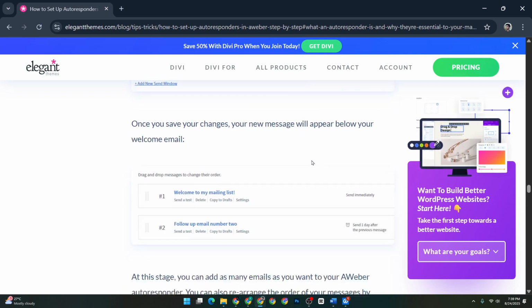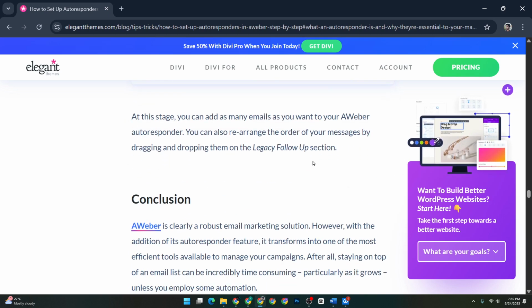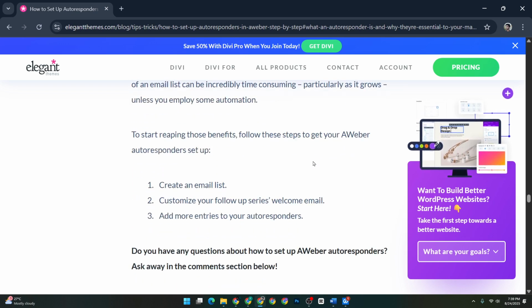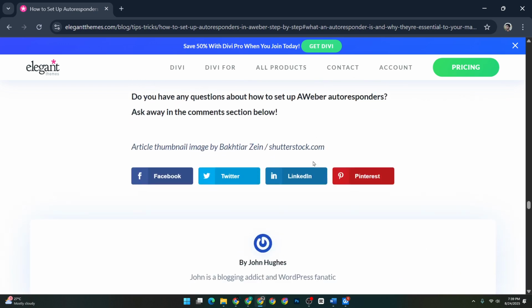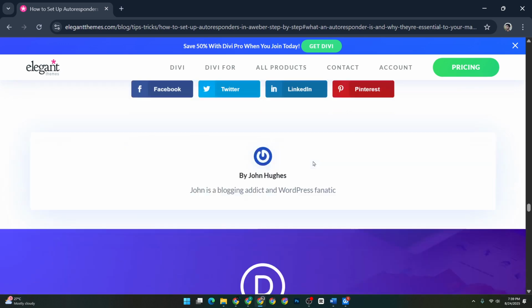To ensure this welcome email automatically sends when someone subscribes, go to your draft, select Send Options, and choose Add to Follow-up Series. But autoresponders aren't only about that initial email. They're about creating a sequence that steadily engages your audience.